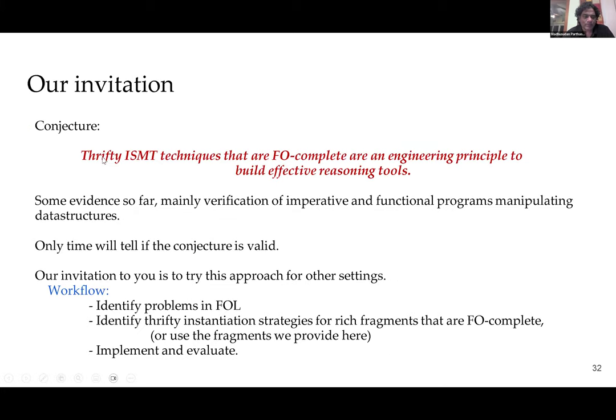So the conjecture is that thrifty instantiation SMT techniques that are FO complete are going to work well in practice. I think there are simple ways to refute the conjecture by taking things which are incredibly complex, right? But I think some reasonable thing where it is FO complete, and they are fairly simple problems, let's say for other kinds of techniques like proof theory based techniques, but this does not work, even though it's FO complete, would be a way to refute it.